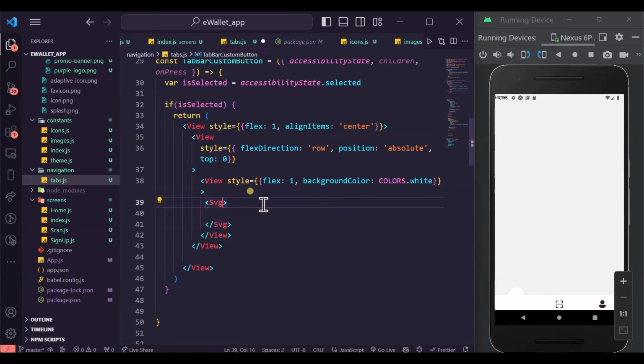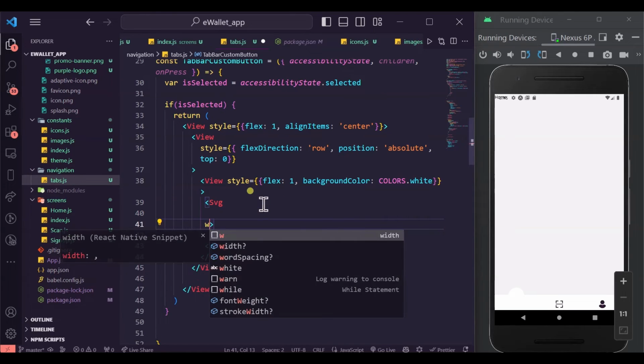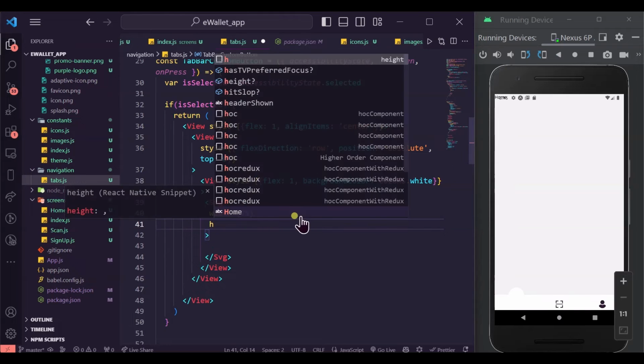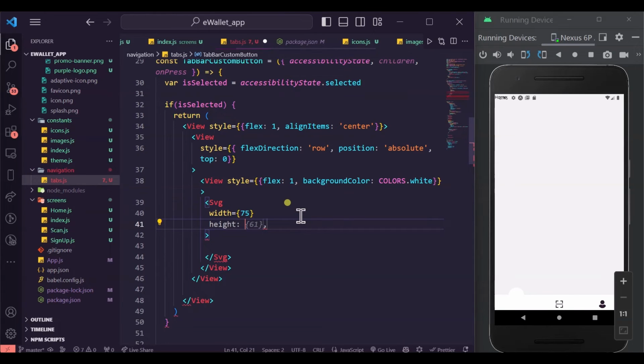So right here we're going to give it a width of 75, height of 61, and the view box.